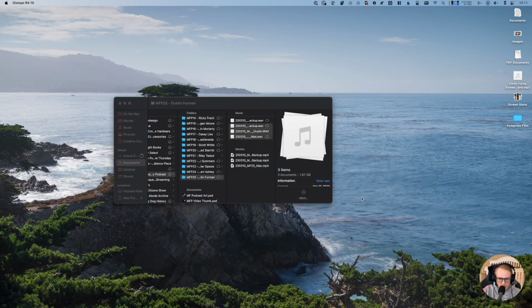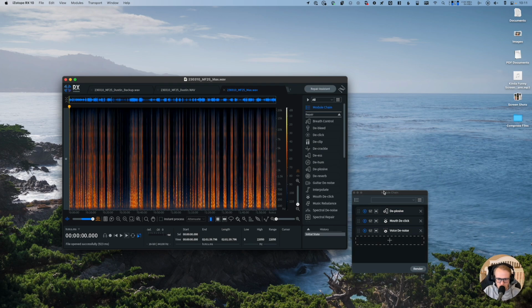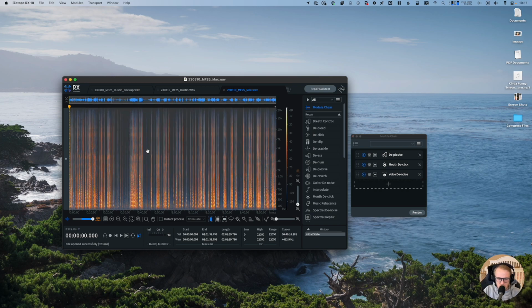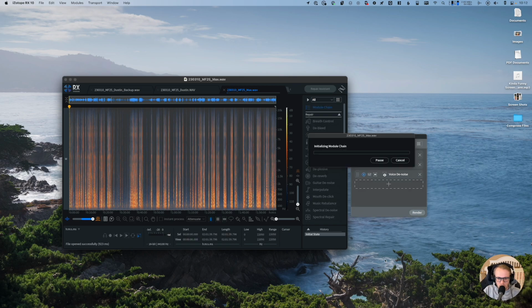And so I've set up a custom module chain, I guess was the technical term for it. I've set up a chain to do some deplosives, declicks, and a voice denoise to clean up some background sound. It's mostly tailored here, but generic run of just fixing these types of things with Isotope. So we'll run through that and cut to the end here.